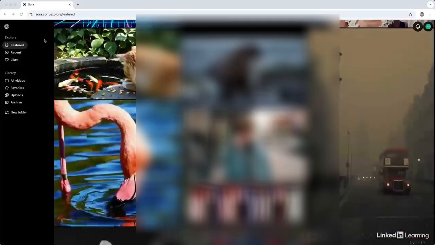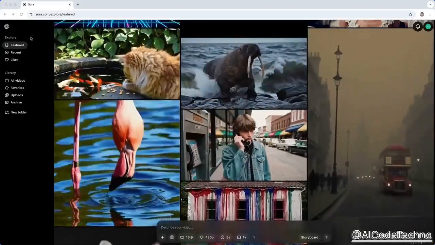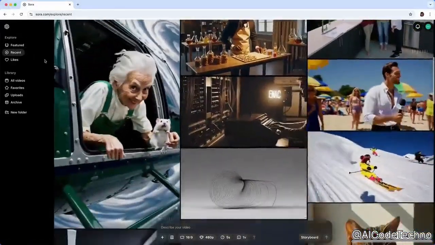Let's get oriented in the Sora environment. I'm at Sora.com and logged into my ChatGPT Plus account. In the Explore section, I have Recent, Featured, and Likes. Recent shows me some of the videos that have been recently created by other users.